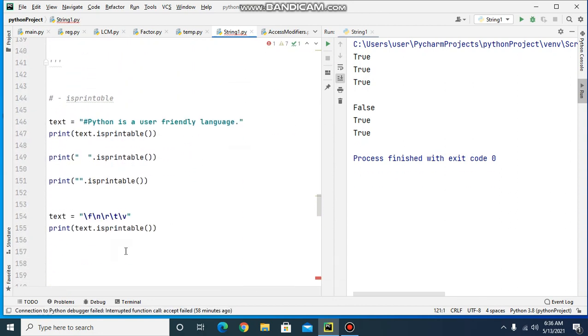Now we will see the isprintable method. So here we are having a text with a special character. Then I am checking whether this text is printable. So it will return true because this text is printable. Here I am having spaces and checking whether the spaces are printable. So here also it will return true. And in the case of an empty string also, the isprintable method will return true.